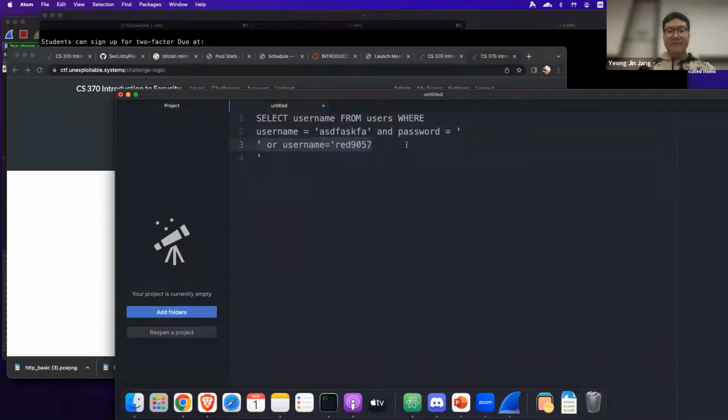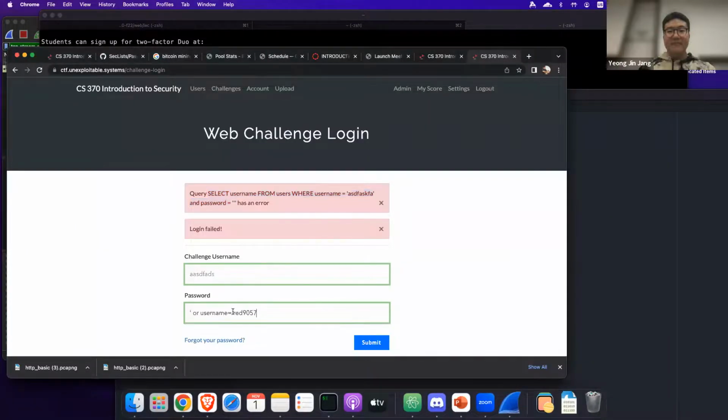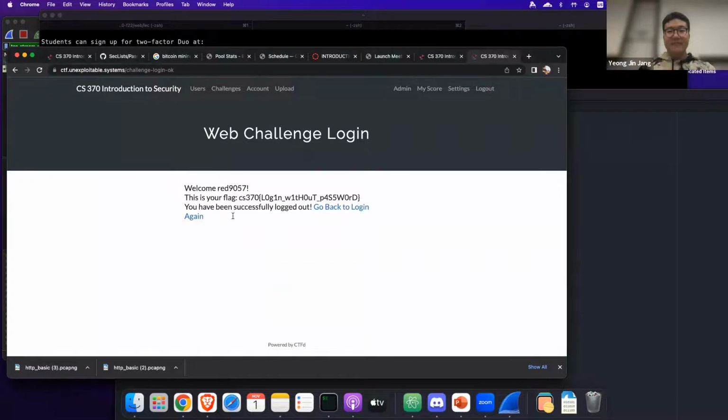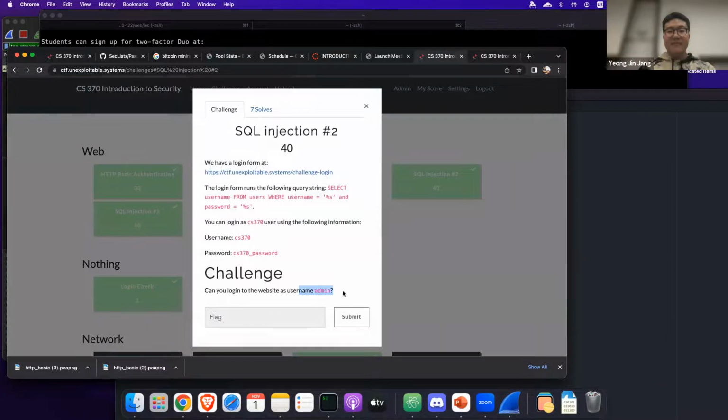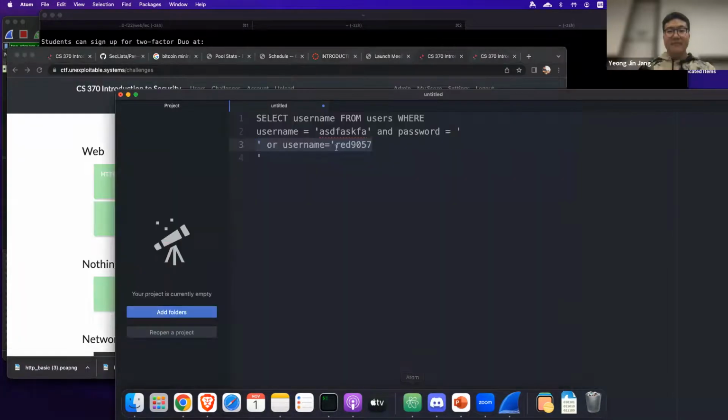Today, I will type this. Then it lets me log in as red9057. But your task is that you need to log in as an administrative user. To do so, you will have a different flag for that. Any questions about this kind of SQL injection, to make the database query condition always true, or specifically true, to retrieve a specific user or something?